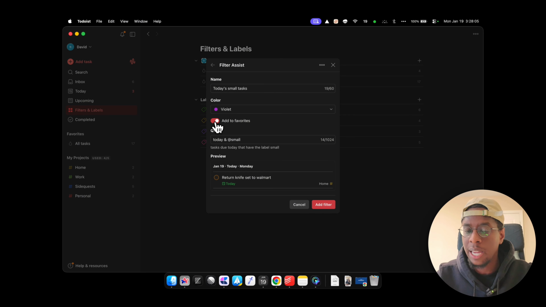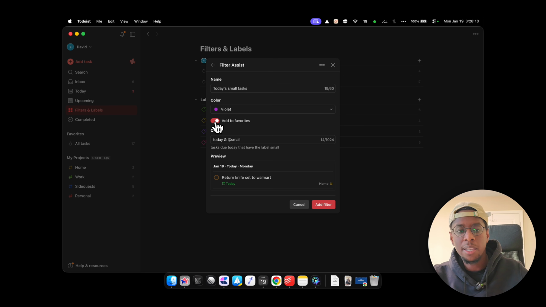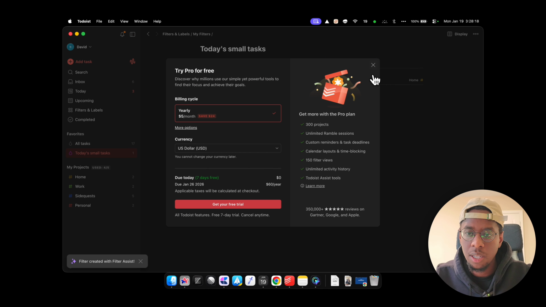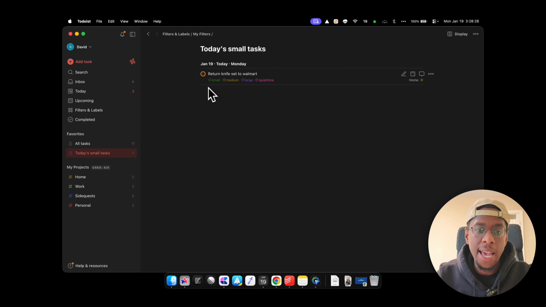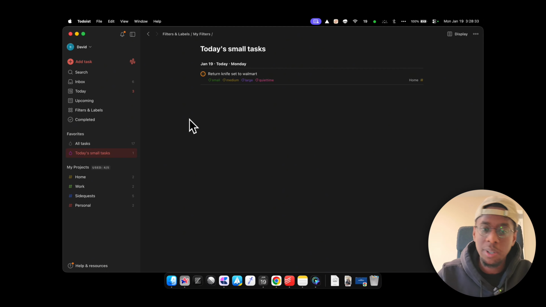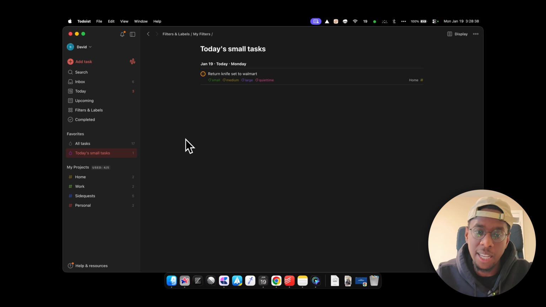And if I click add to favorites, and in Todoist, anything that says favorites or add to favorites, all that it means is that it's going to show up on the sidebar on the left side. So I'll add to favorites and then I'll do add filter, close this. And now you see on the side today's small tasks. And there's only one thing that meets that condition. So that means this thing is due today and it has this label small, right? It has all these other labels, which Todoist doesn't care about. It's just saying, does it have small and is it due today? I'm going to show that to David and then he can knock out these tasks.